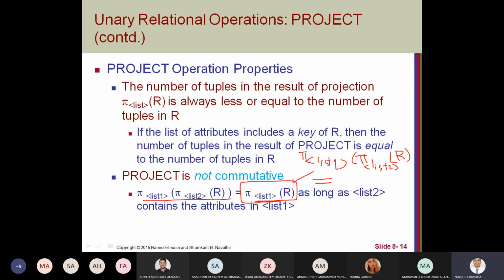It's not equivalent to a project list 2 outside and inside the project list 1. This is the meaning of not commutative. And why is it not commutative? Because if you change list 1 with list 2, list 2 becomes the outer one and list 1 the inner one. It's not equivalent.